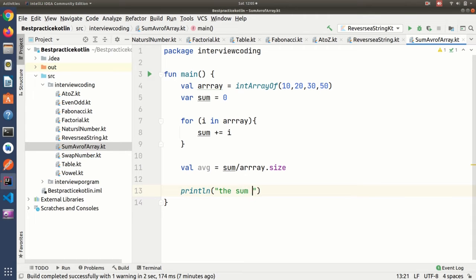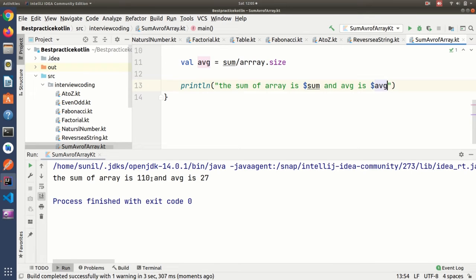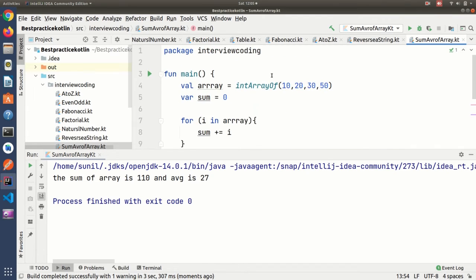And print: the sum of array is dollar sum and average is dollar average. Okay, sum is 110, so you can add like this: 50, 30, so this is 100, 110.